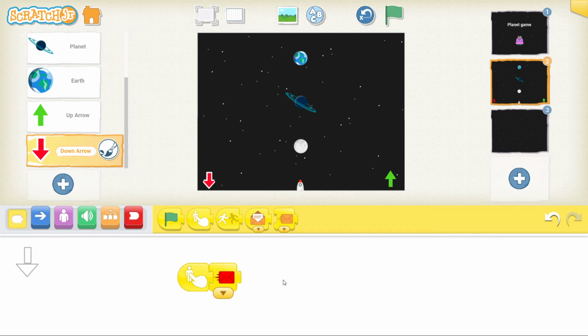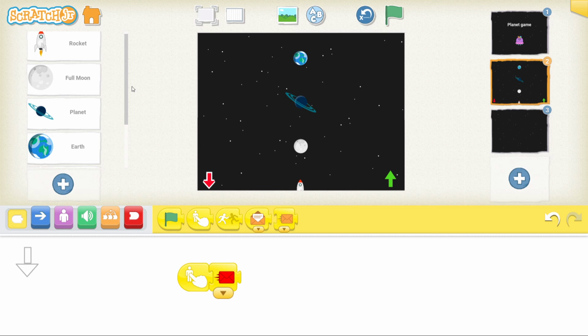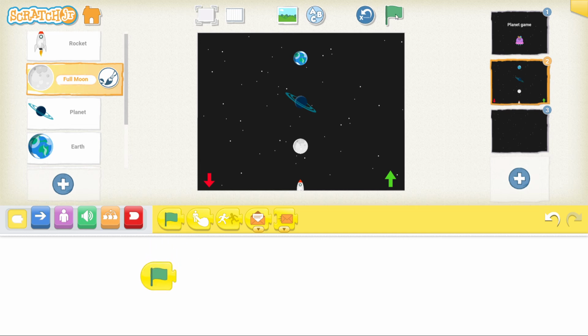Now what we need to do is we want our planets to move left and right. So let's scroll down, scroll up. We're going to click on the moon one first. There we go. We have our moon. Now we need to program our moon. So we're going to get the green flag. So if I press start, I want everything to move.